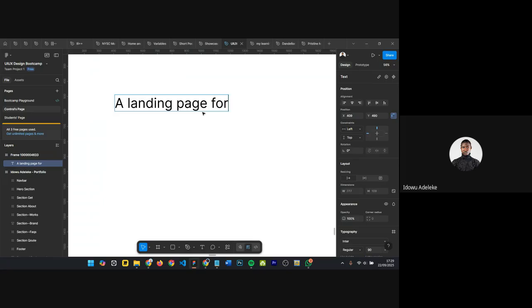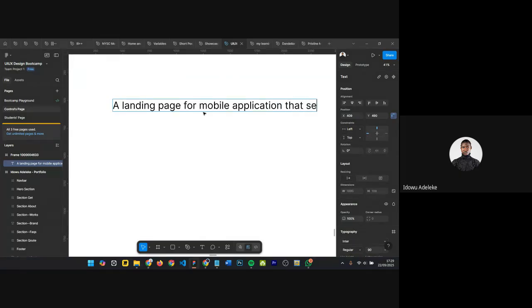A landing page for a mobile application that sells, is it fairly used cars now? Fairly used cars. Okay, let's just start this.